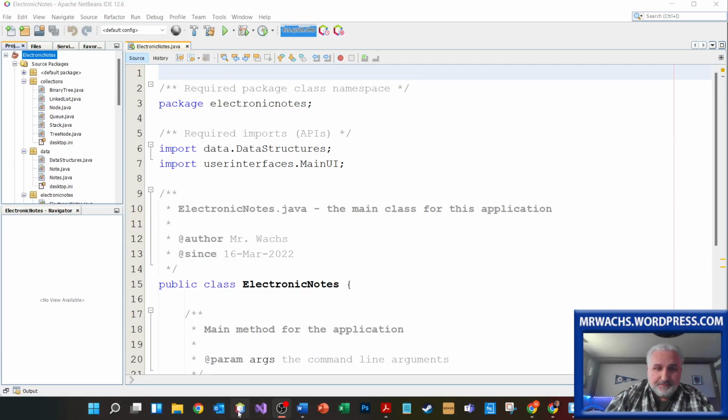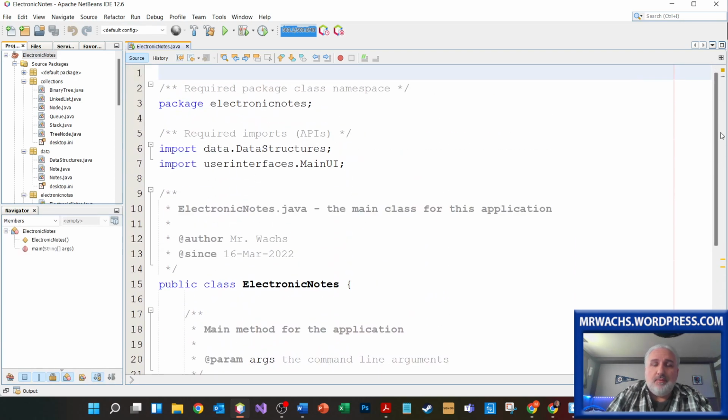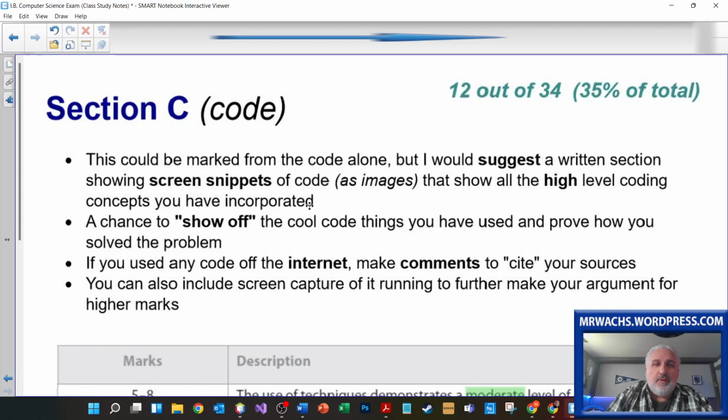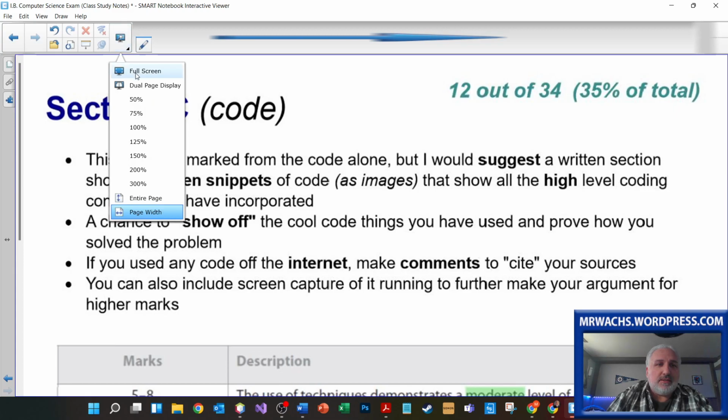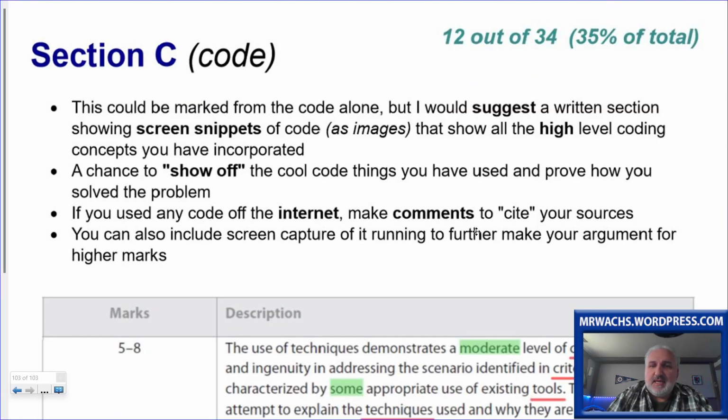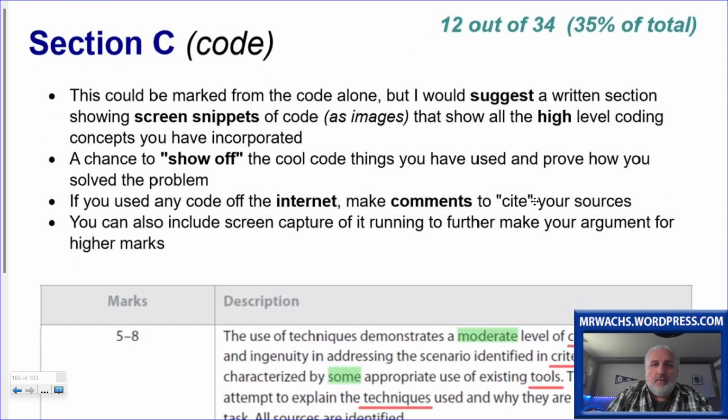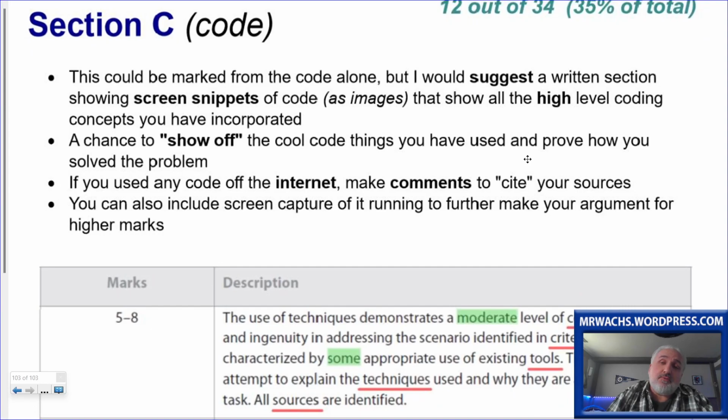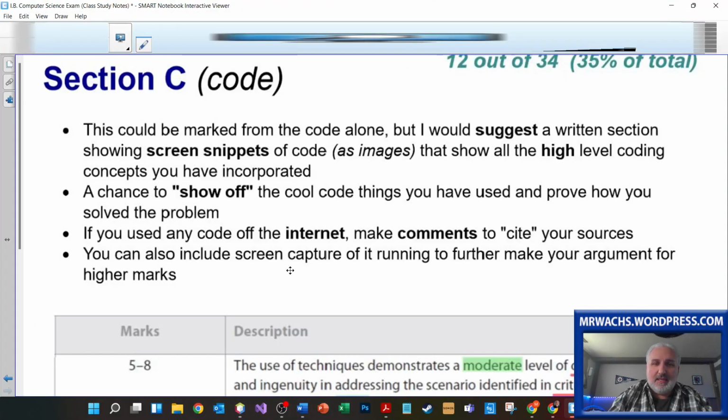So let's get started. Okay, so the first thing I want to do is look at our project. We want to make sure it's all documented, because I want to point out what we're going to be doing in section C. In this section C, we're going to be marking from the code, but I suggest a written section. So I'm going to use this as an opportunity to create a bit of a written section showing off snippets of code of all the high-level concepts, so a chance to show off code stuff. It's going to be twofold. We're going to be going through our code to finalize it and creating some snippets of important things that we can highlight in our code itself.